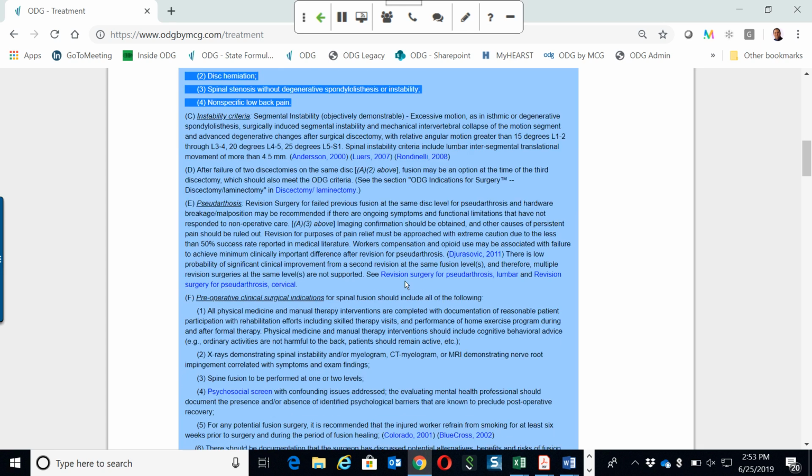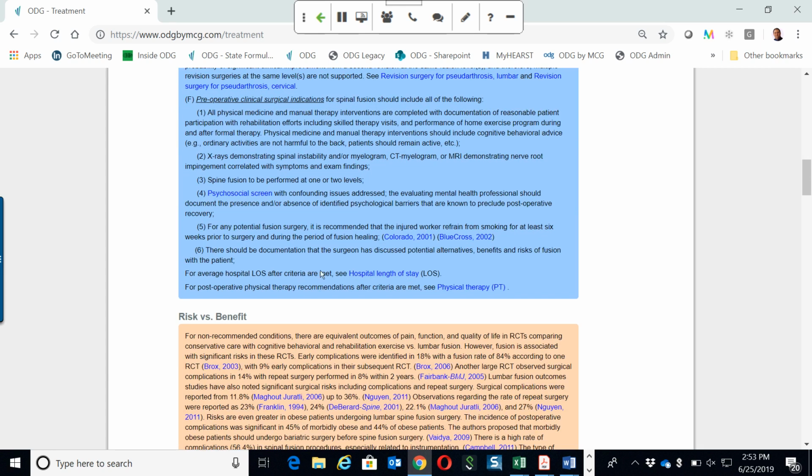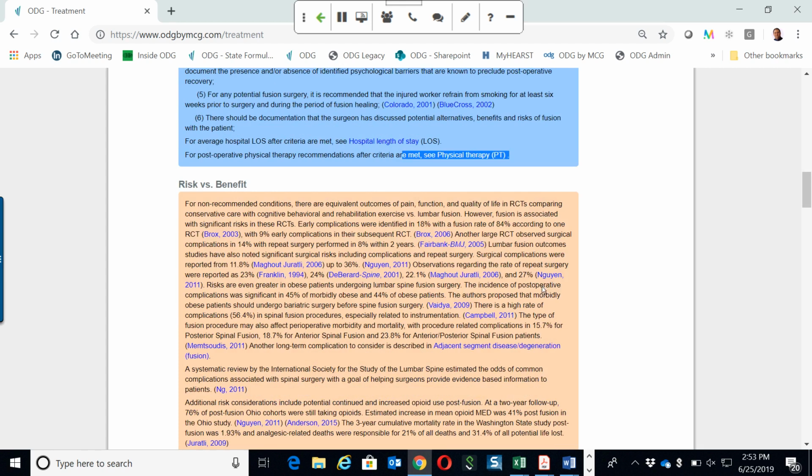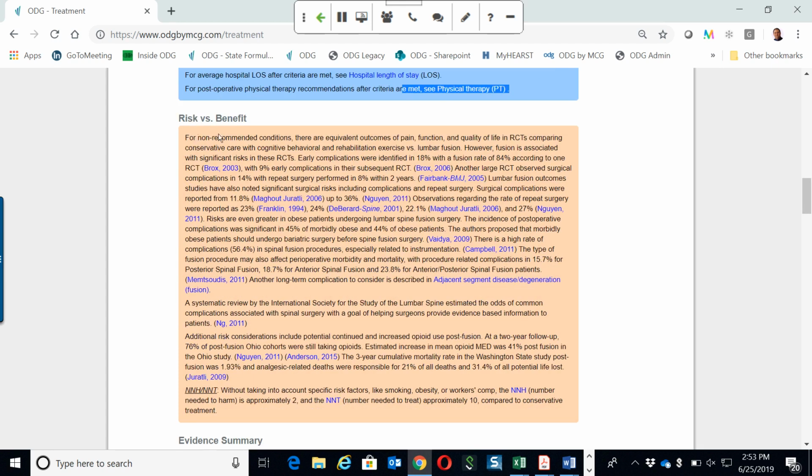In addition, for surgeries, a lot of times you'll also see the hospital length of stay and the post-op physical therapy. Some will also have this red box, this risk versus benefit box. If you're a case manager, I highly, highly recommend you look at this and educate your claimants on this information so they can make an informed decision. This information is very critical to that.